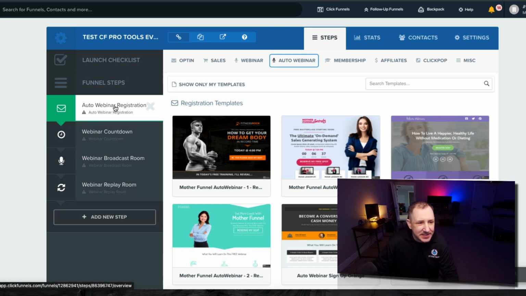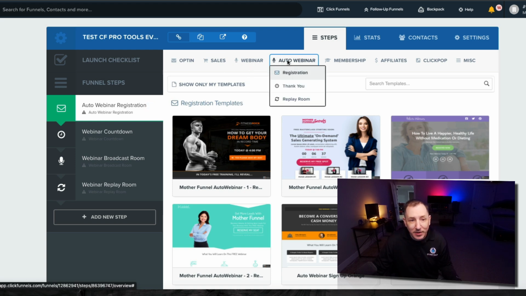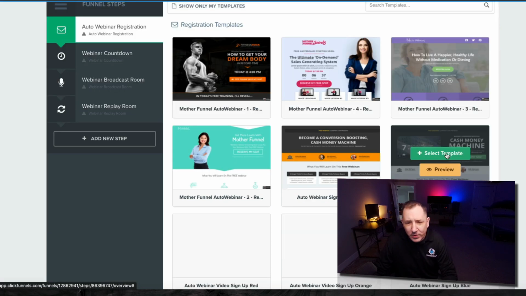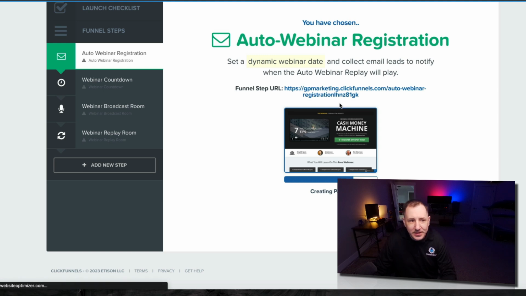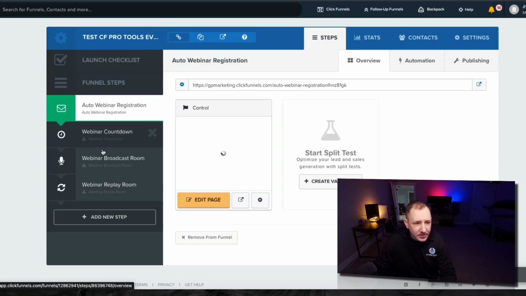What I need is these particular pages, specifically this auto webinar registration, which oddly, the only way that I can create this and get this tab right here for auto webinar templates is by creating it like that. So I'm just going to use what we have available. So I'm going to grab this particular one, and for the time being, I'm not going to mess around too much with these other pages. So what I'm going to focus on is this particular page.